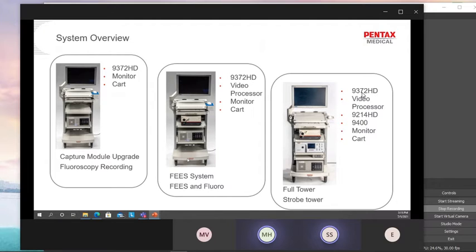And if you are doing FEES with fluoro, you need to add on the EPK 3000, your defender. And if you are going to do the entire stroboscopy procedures plus FEES and fluoroscopy, then you need to add in the additional 9400 and also your 9214 HD, so the camera head, etc.